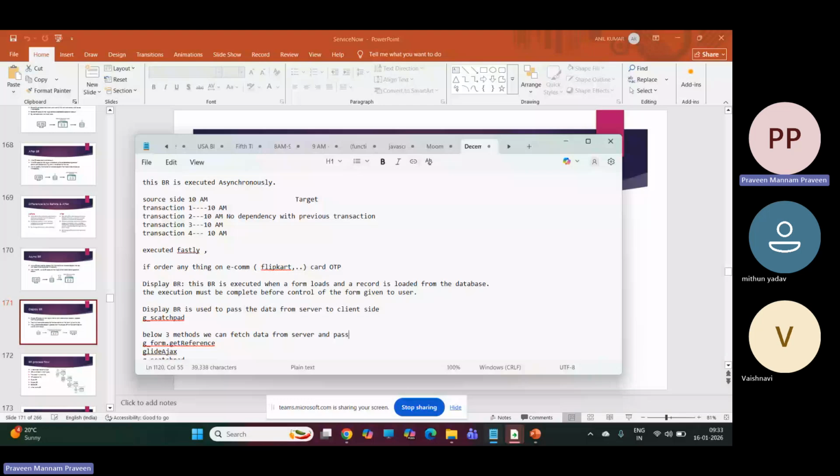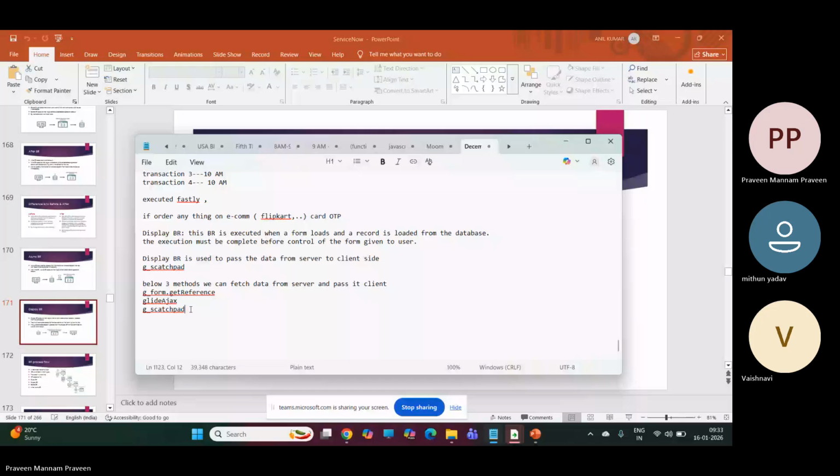Interview question. Which is the best suitable means, either scratchpad or GlideAjax? getReference may take some time, more processing is applied. This we use directly on the client side.